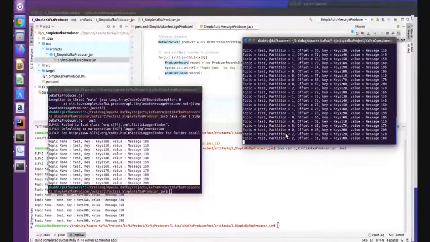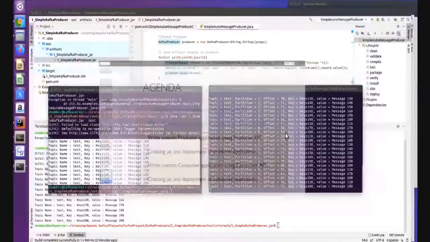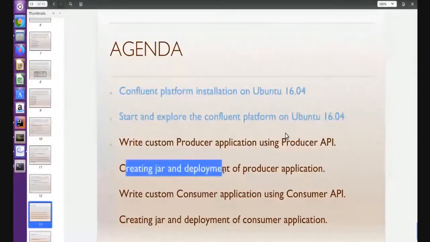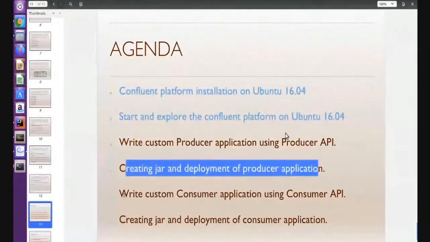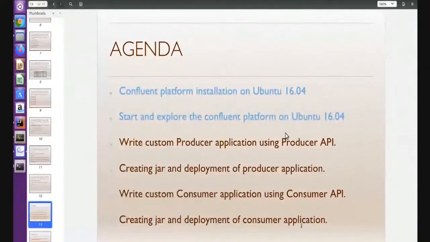Hope you understand how to create a producer and how you are using the producer and consumer API. We learned how to create the producer API and use it, how to create a jar and how to deploy, and we have even seen how to create a custom consumer, create a jar and deploy it, right? Hope this session was interesting and you have understood.